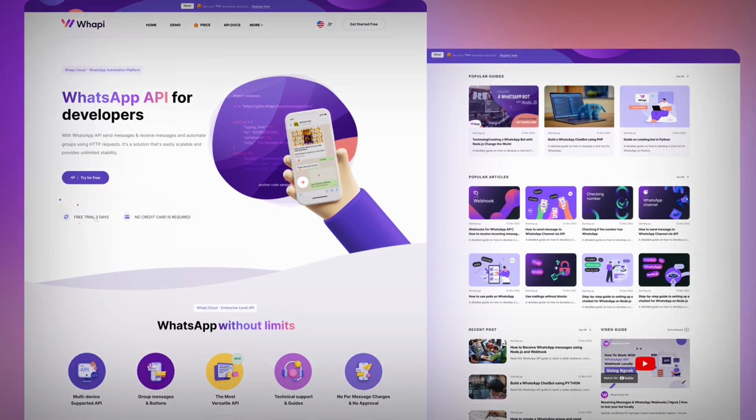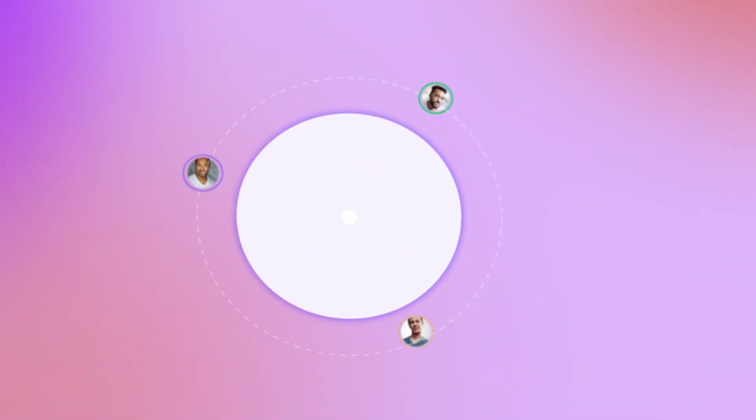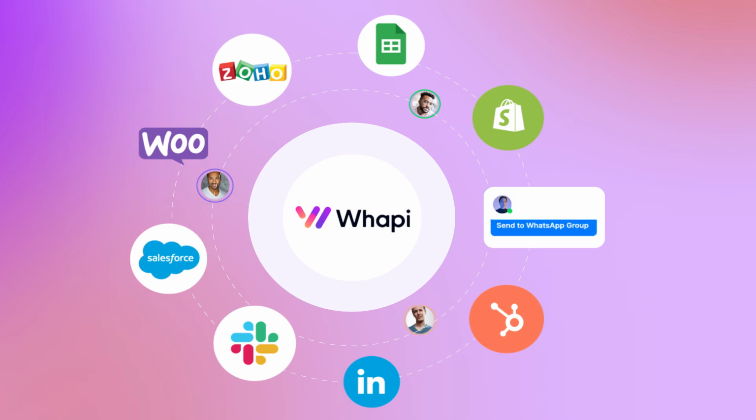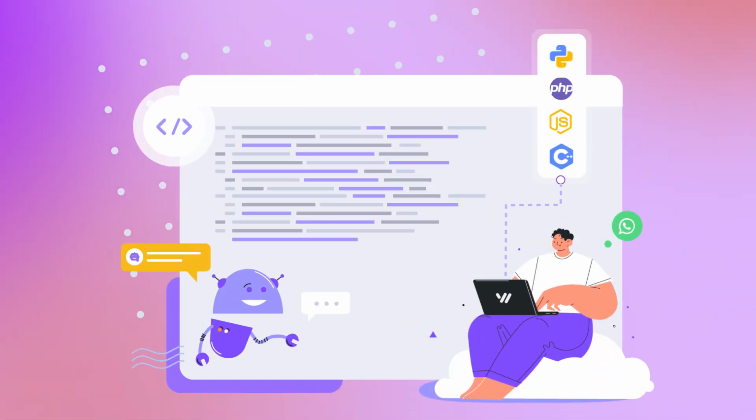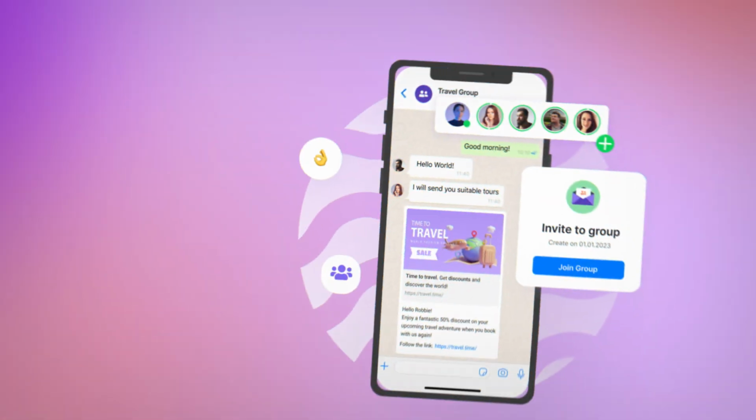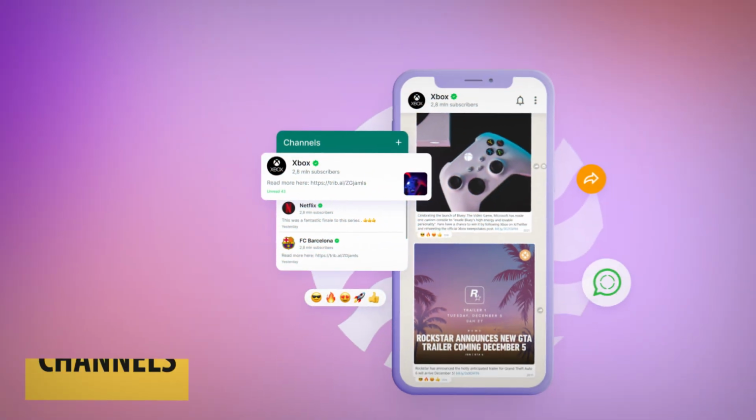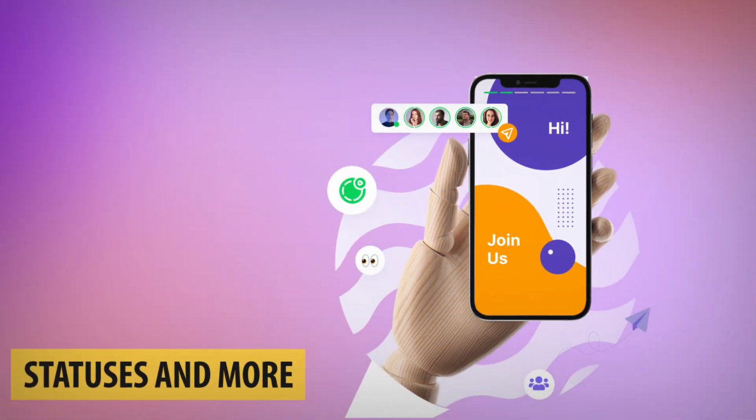Whapi.Cloud is an API designed for developers, offering powerful tools to seamlessly integrate WhatsApp with websites, apps, or business systems like CRM and ERP, perfect for automating communication. Our unique API capabilities enable you to manage WhatsApp groups, channels, statuses, and more.